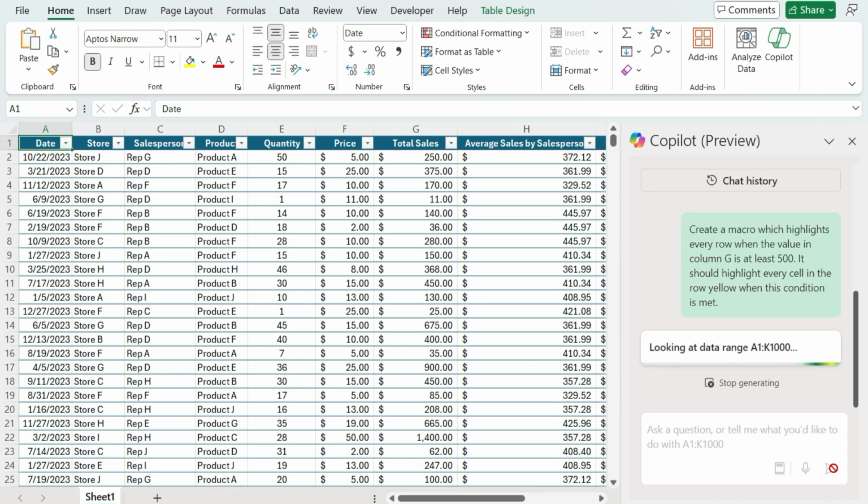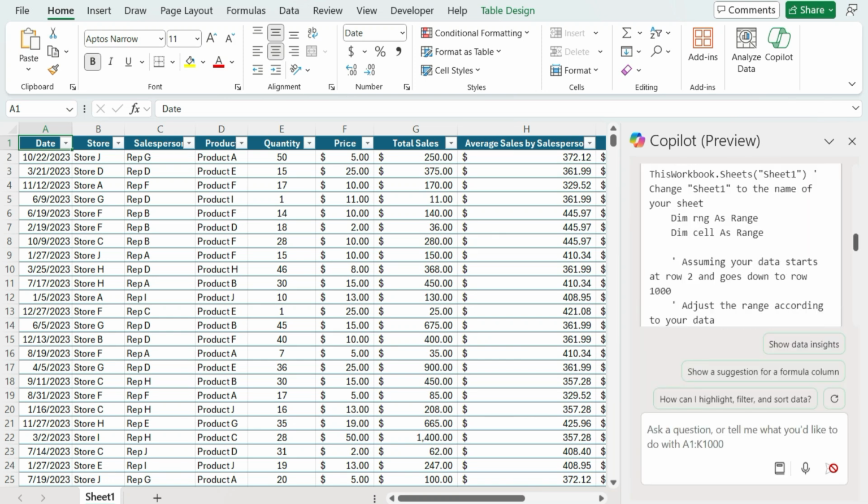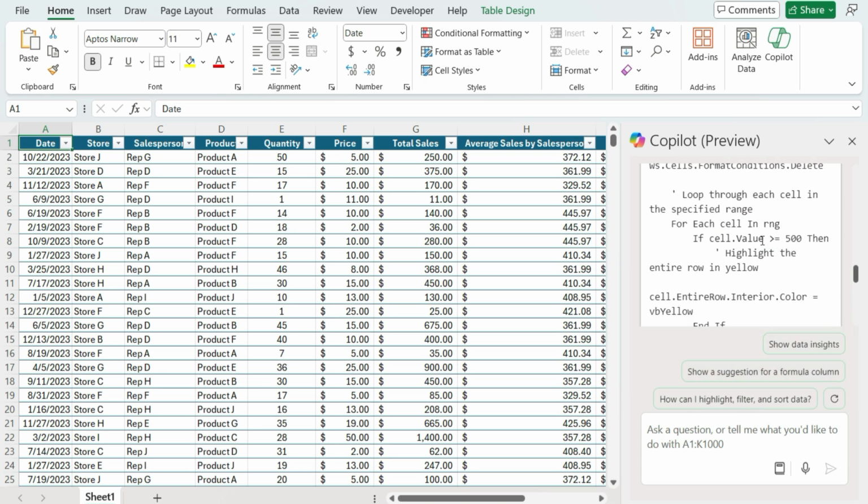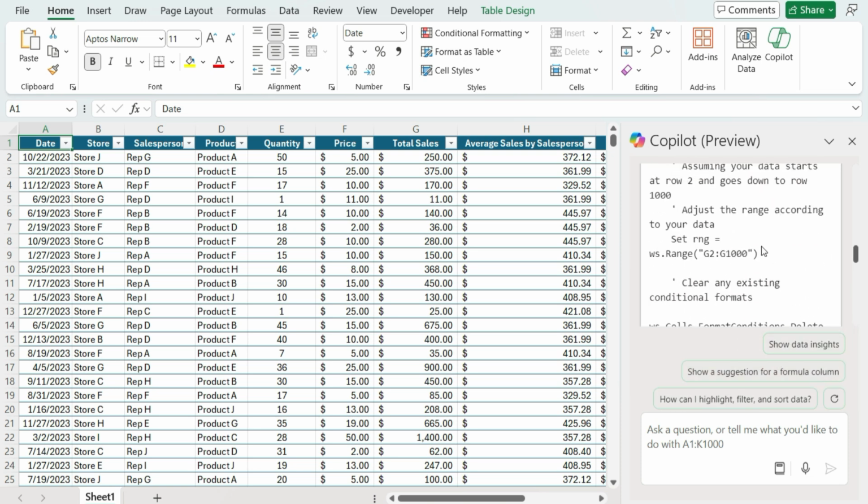And this is a lot easier than using Excel's built-in macro recorder, which is going to record every step that you take, even unnecessary ones. It's not going to be as efficient, and it's not going to be able to handle situations like loops or if statements. With Copilot, it's possible to do that. So here it's created a macro for me.